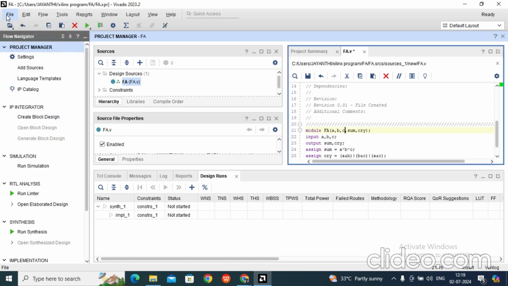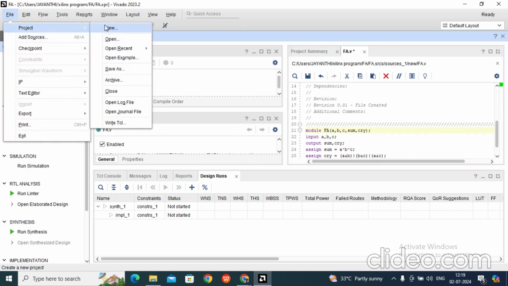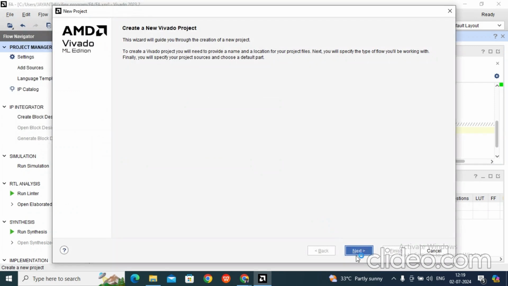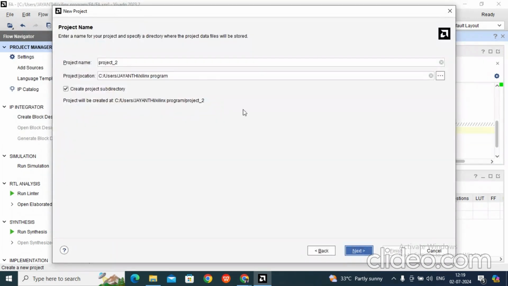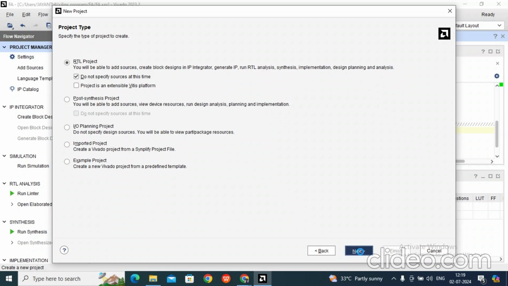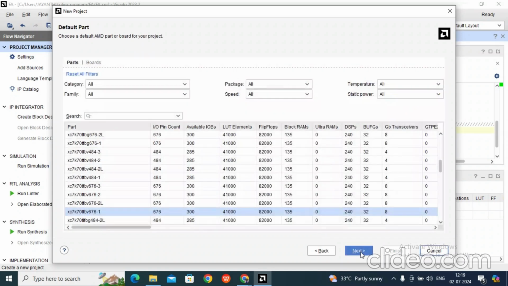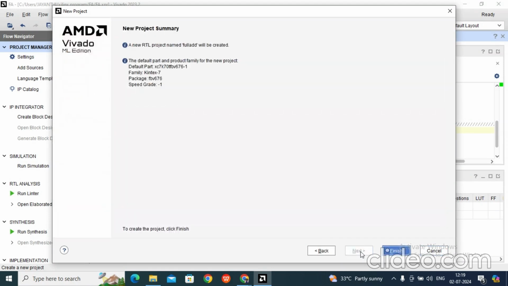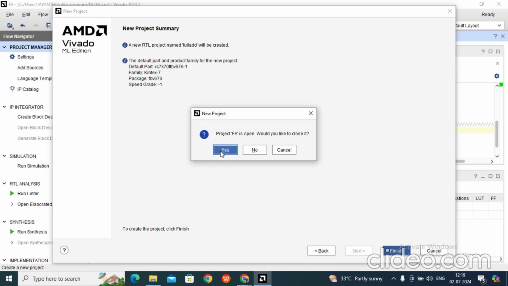Move on to File, New Project. Next, give the name for the project. I'm going to do the full adder. Next, next. If you're going to use the hardware, you can move on to the board. If not, move to the next and finish.